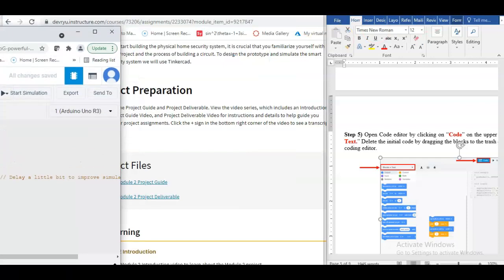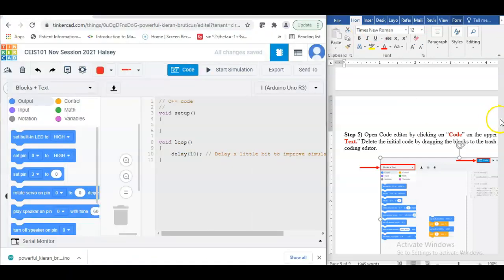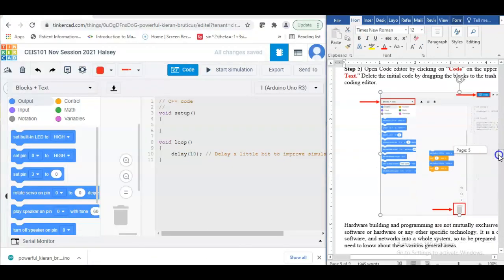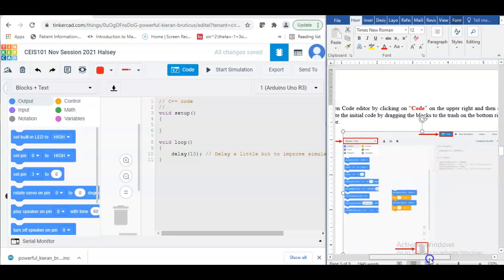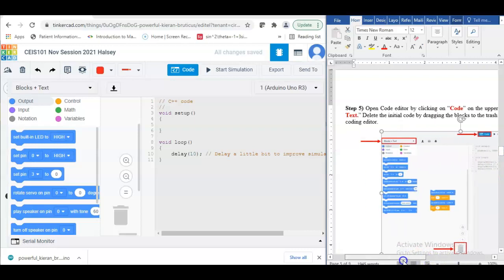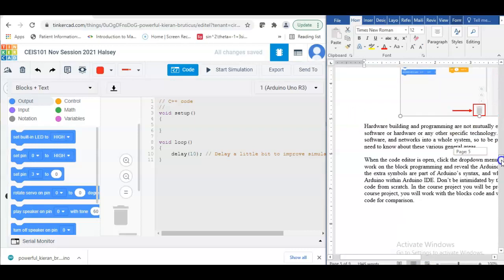I didn't quite want you that far over, but to the trash, we did that on the bottom right. Okay, we did that.